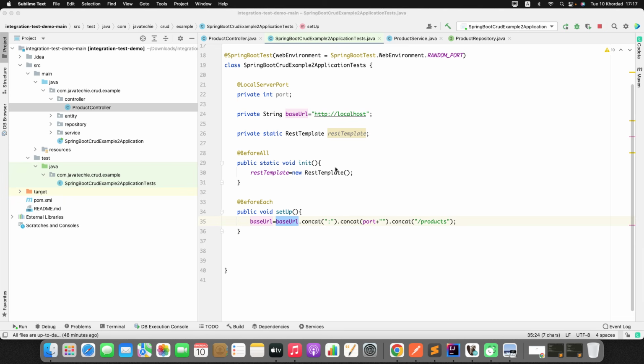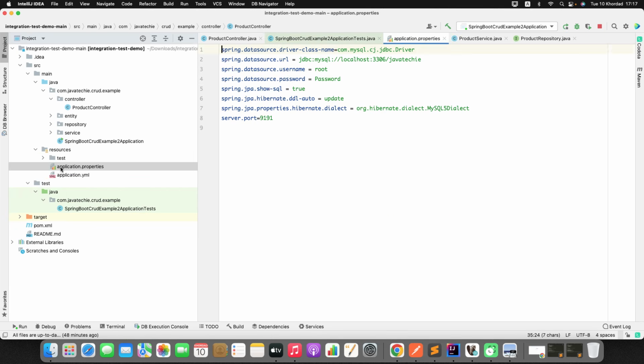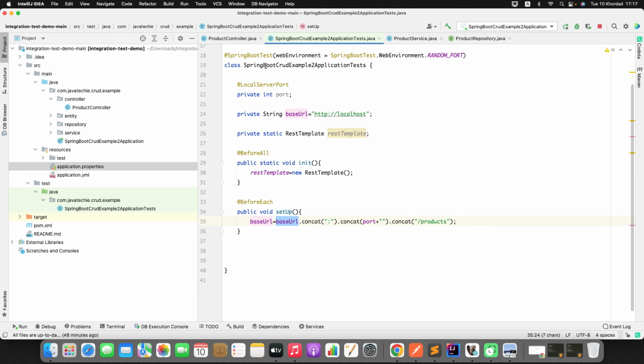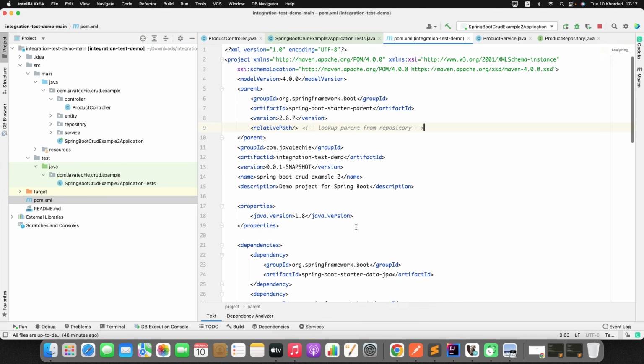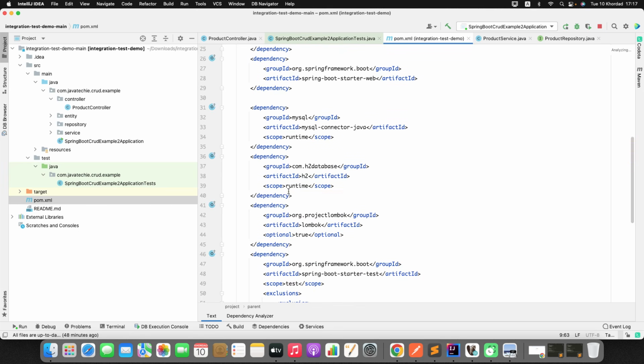But before consuming, as I mentioned, I don't want to use the application database which I am using here. If you check in application, I am using MySQL. But I don't want to do that. I just want to use the H2 database. So make sure to add H2 as a dependency in your pom.xml.